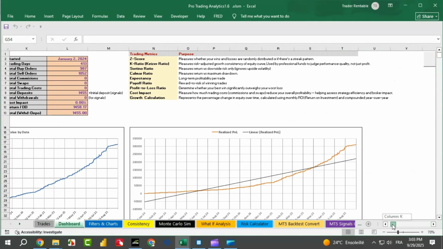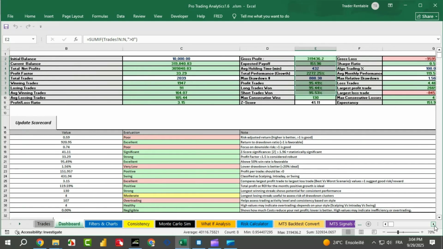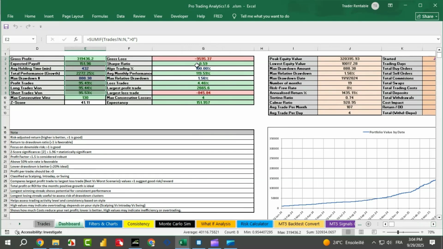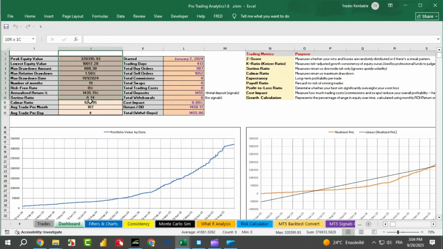Review the summary statistics, which include advanced, professional metrics. Unlike other platforms, our analysis incorporates important metrics derived from professional formulas, often used only by professional traders. Conditional formatting highlights positive metrics in green and negative in red, providing an immediate visual assessment of performance.